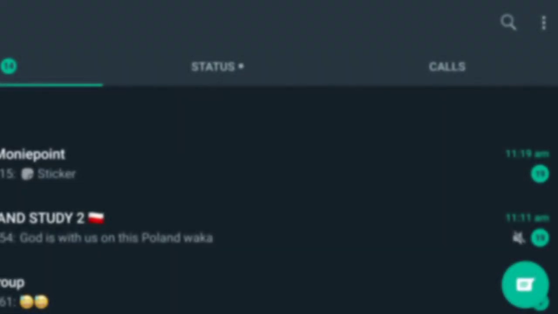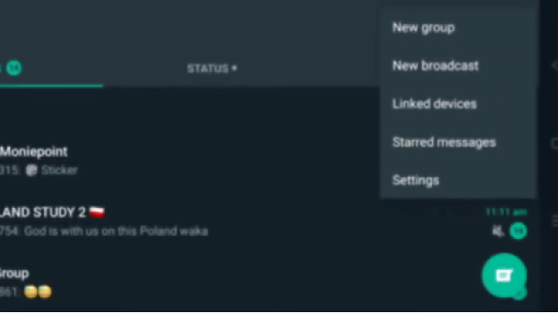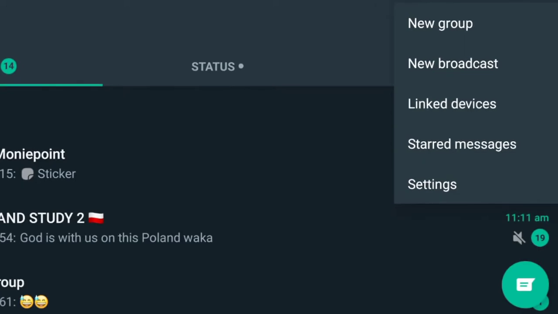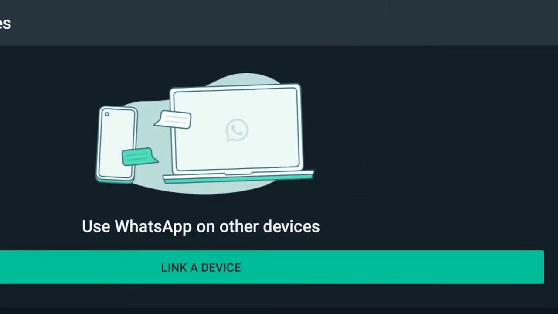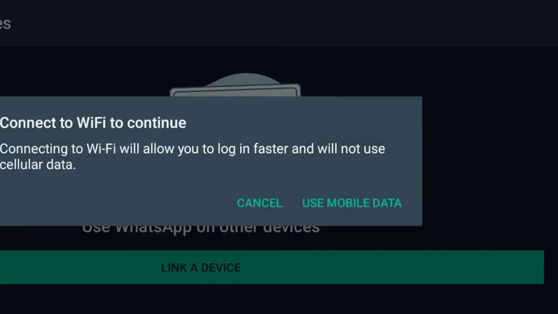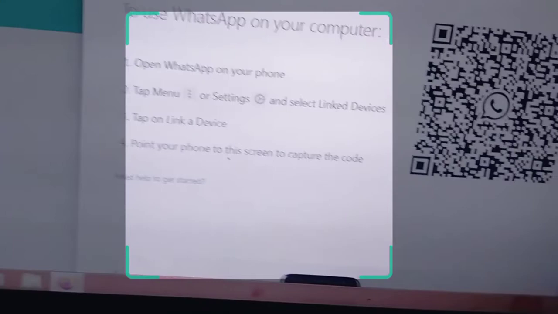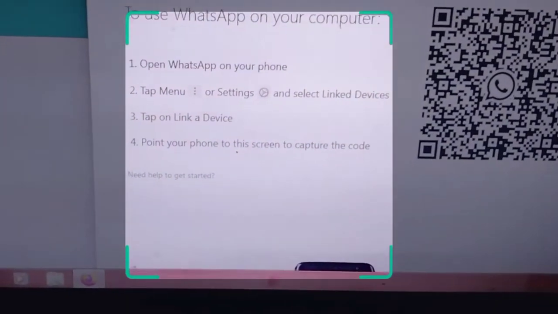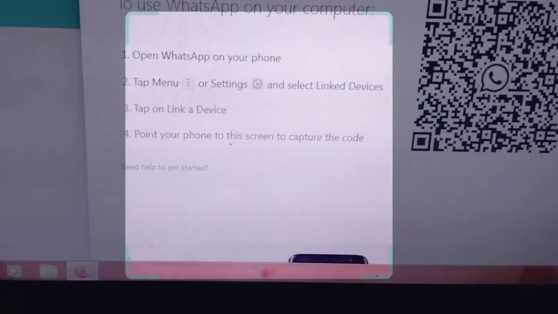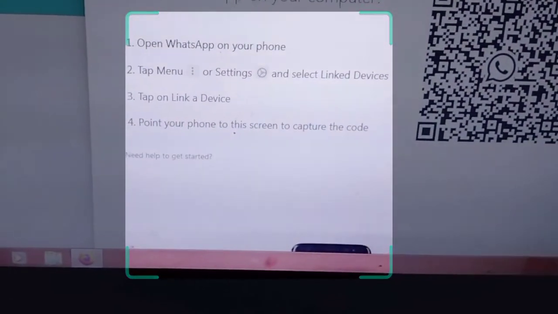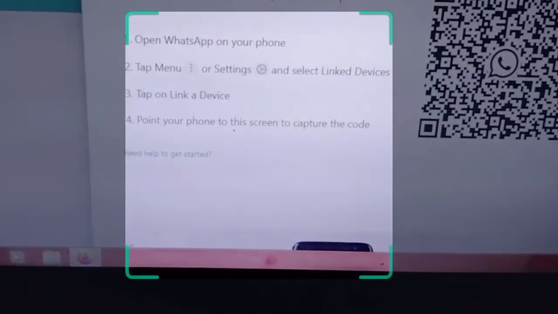Now, all you have to do is to tap on the WhatsApp icon, open WhatsApp on your phone, and tap on the three dotted lines located at the right corner of the screen. A drop-down list will show. Then tap on Linked Devices. It will show you that you should link a device. Once you tap on Link a Device, immediately the interface of the QR code located on your desktop will show. Now, point the camera close to your QR code. Just point your phone to the screen of your desktop and capture the code.